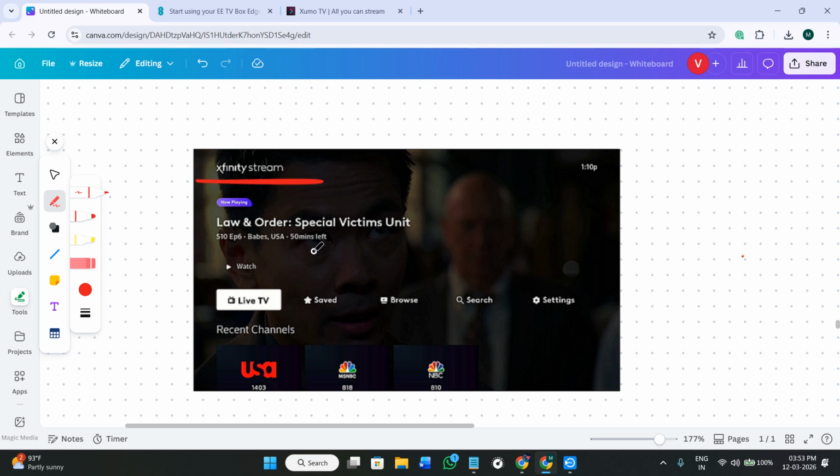First of all, you need to turn on your Samsung or LG Smart TV, and then simply open your Xfinity Stream application from the home screen. Now, you need to sign in to your Xfinity account if you aren't already logged in. Once you are inside the app, among the given options, simply look for the option of Live TV.